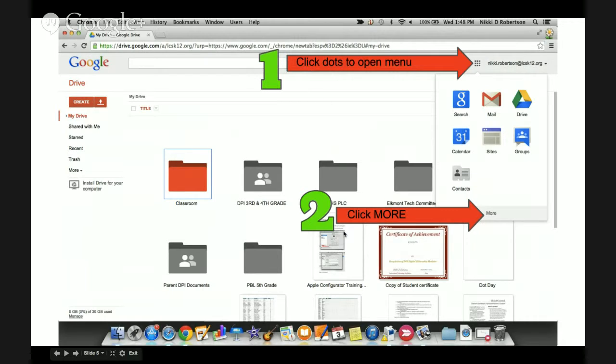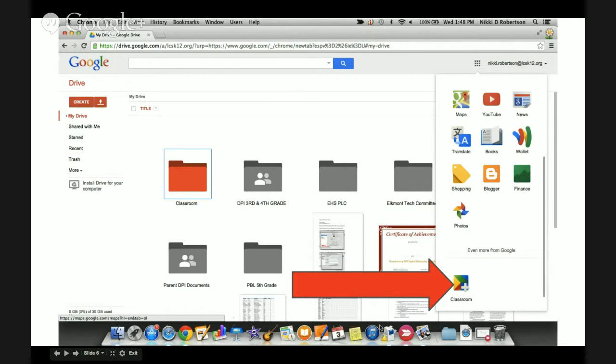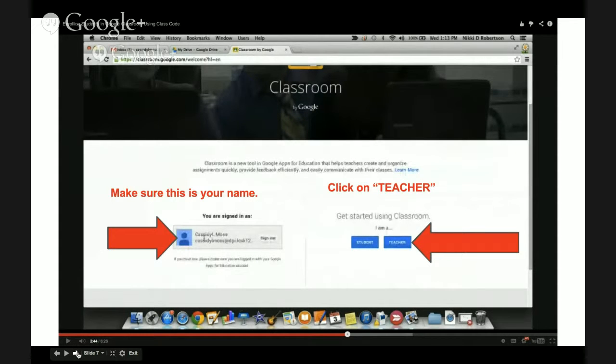Next, you will arrive at a page. It doesn't matter if it's Drive or Mail or wherever it takes you. You should be able to see in the top right-hand corner your name and these little dots. So once you click on the little dots, it will open up a menu. And then you're going to click on More. When you click on More, it's going to take you to Google Classroom. And that's what I want you to click on, is that Google Classroom.